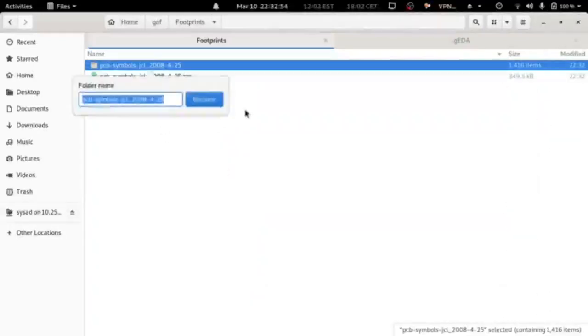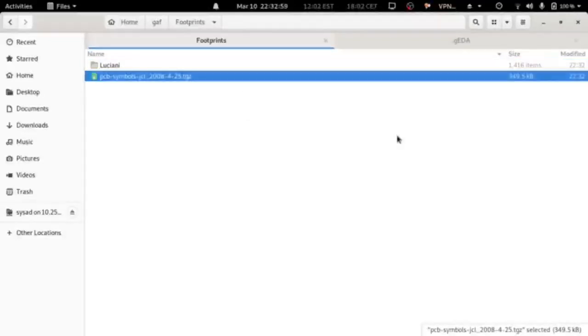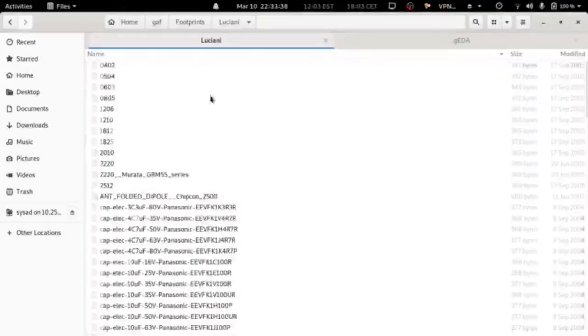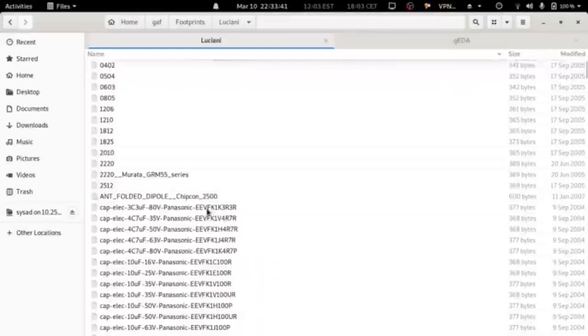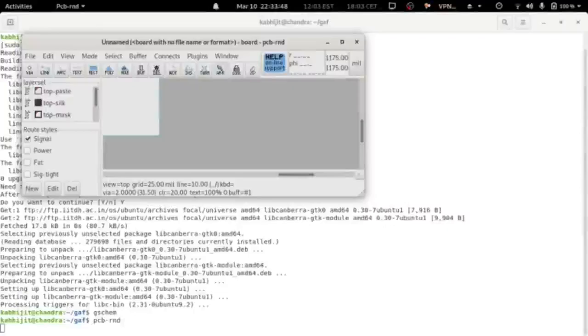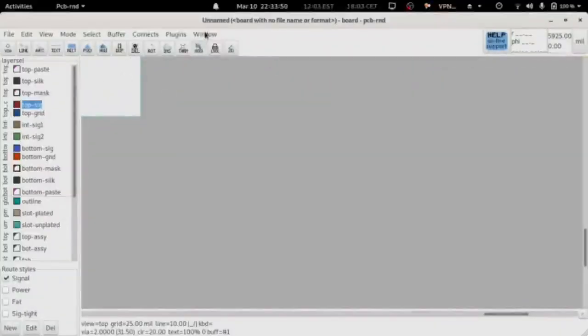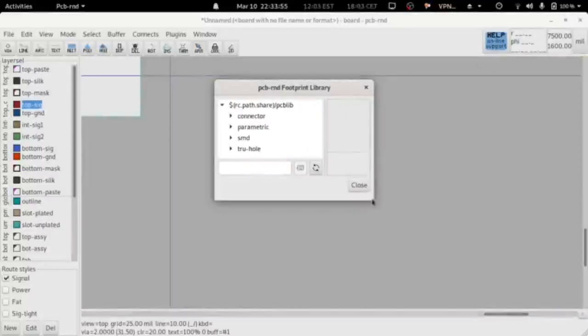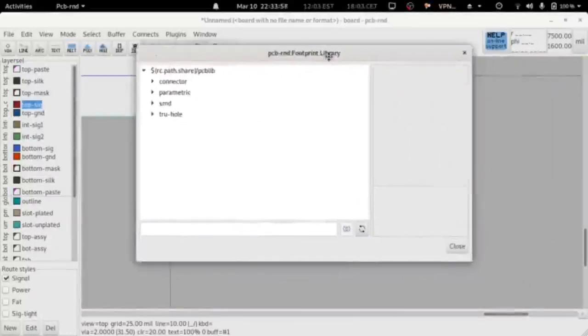And to see these, now that we've got all the footprints here, let me just rename that folder to Luciani, and then I can remove this tar file. I don't need this tar file sitting here anymore. There we go. So now all these footprints are sitting inside this folder. So now I need to tell pcb-rnd where to find these footprints. So let's go do that. So let's launch pcb-rnd. Now the way to look at it is you go window library, and now these are the footprints that are distributed by default.